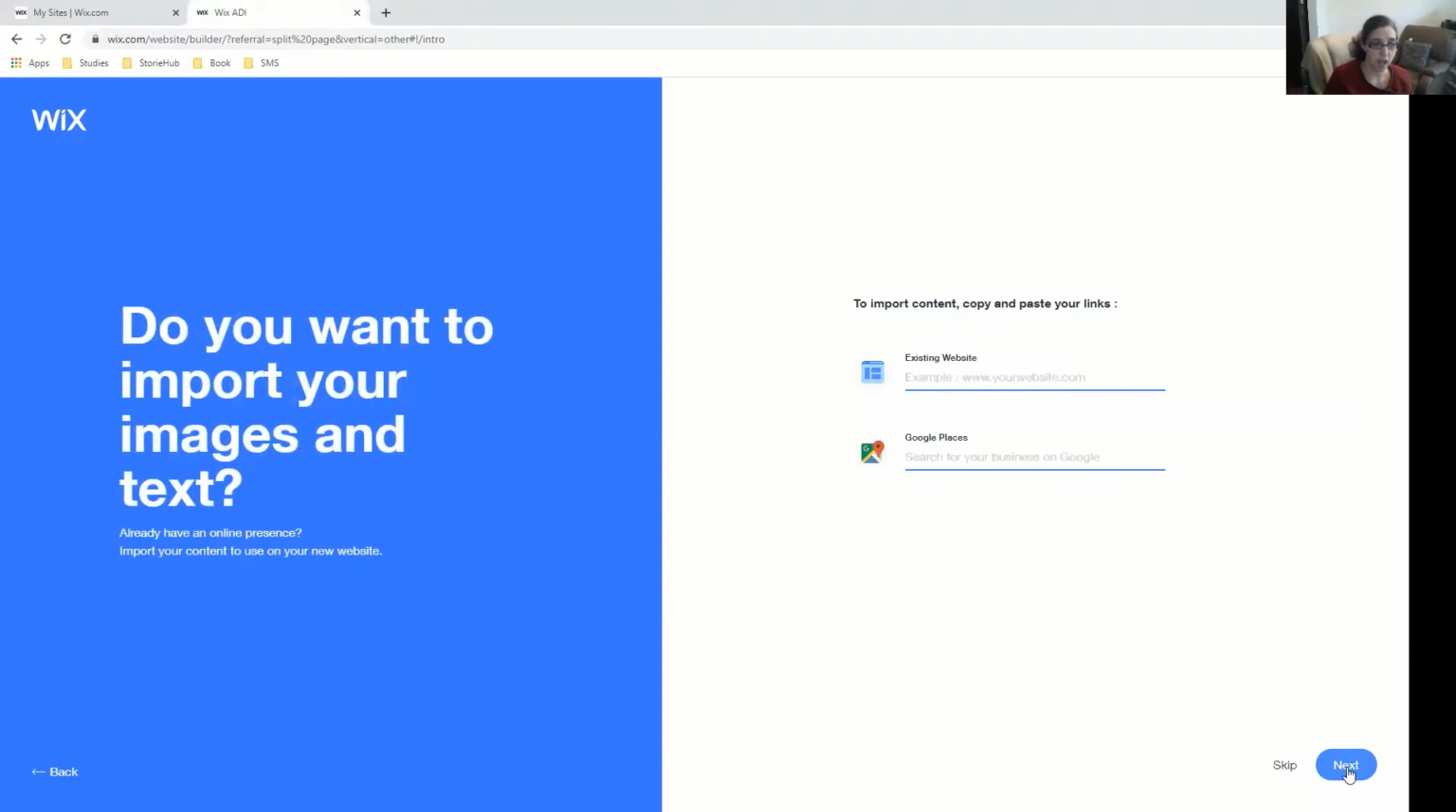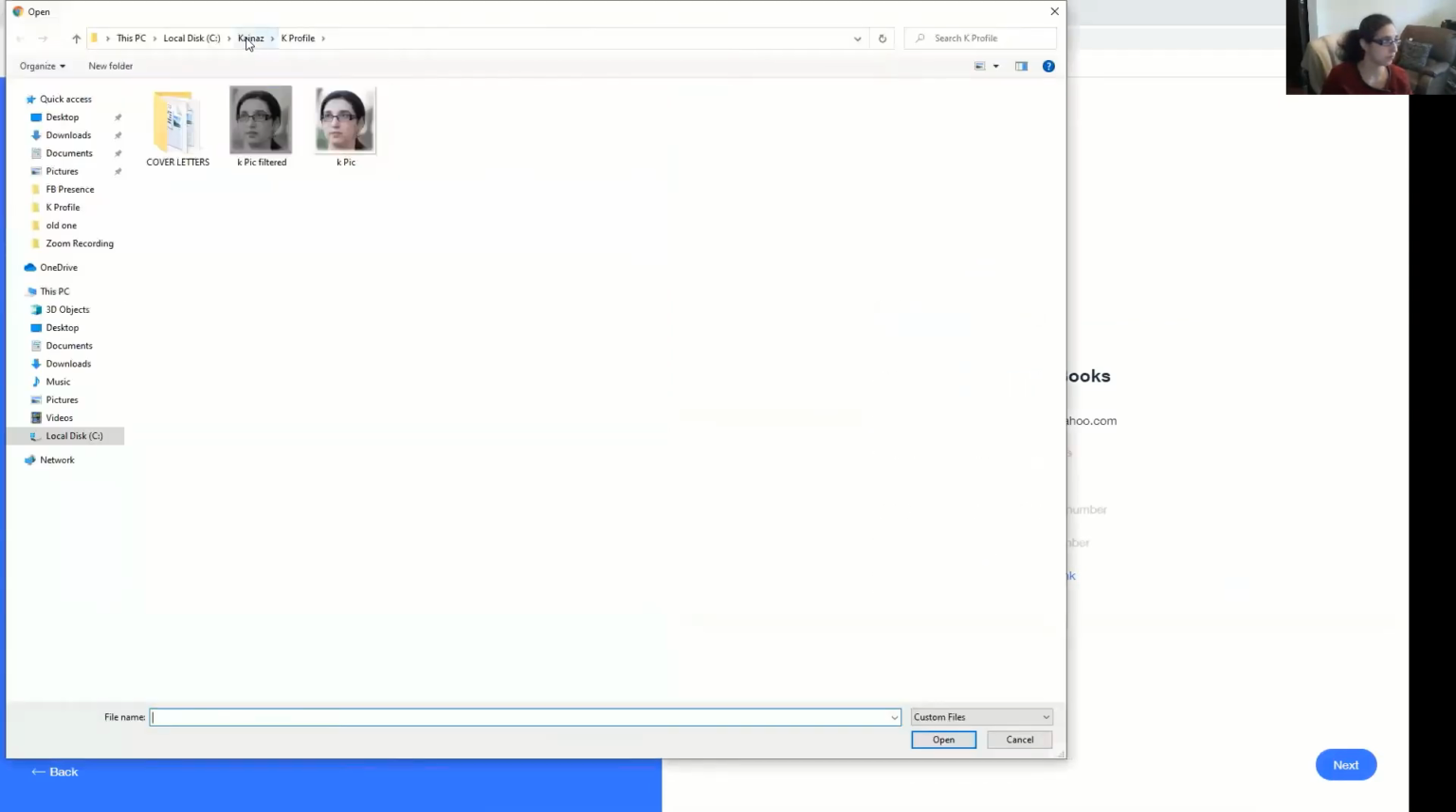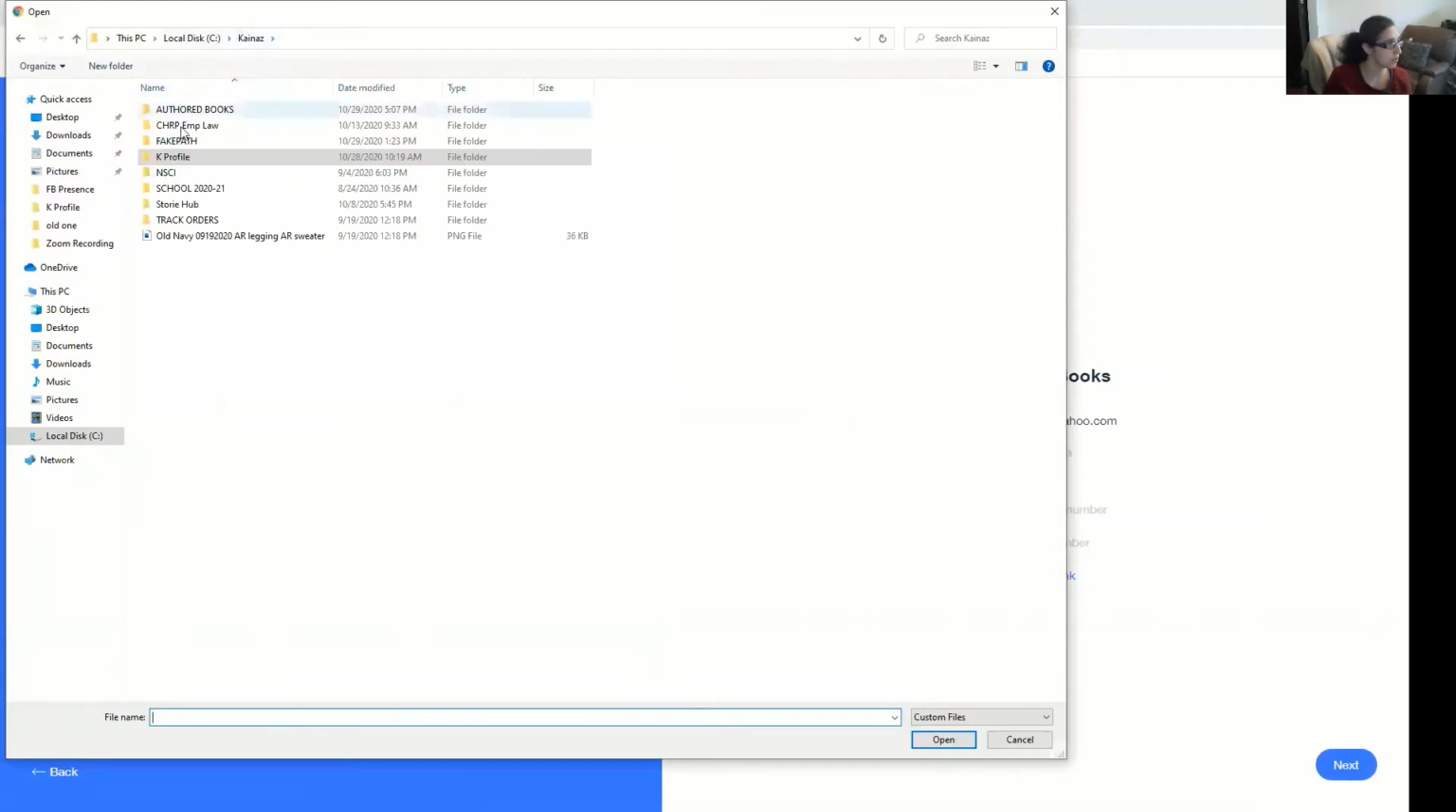If you already have an existing website, you can write it down over here. If not, you don't need to. You can skip it. You can do it at a later date. That's fine too. You can do it from the editor mode. Logo, you might want to add a logo.